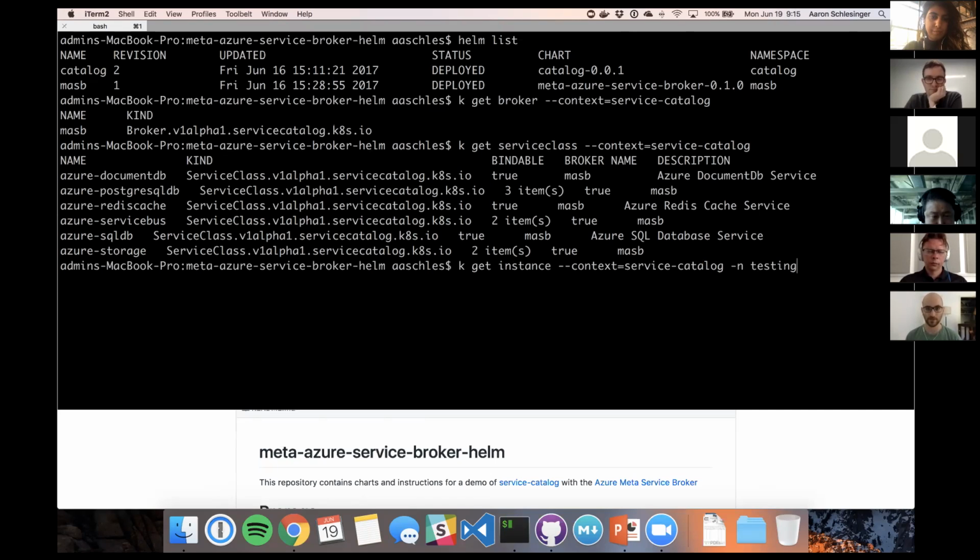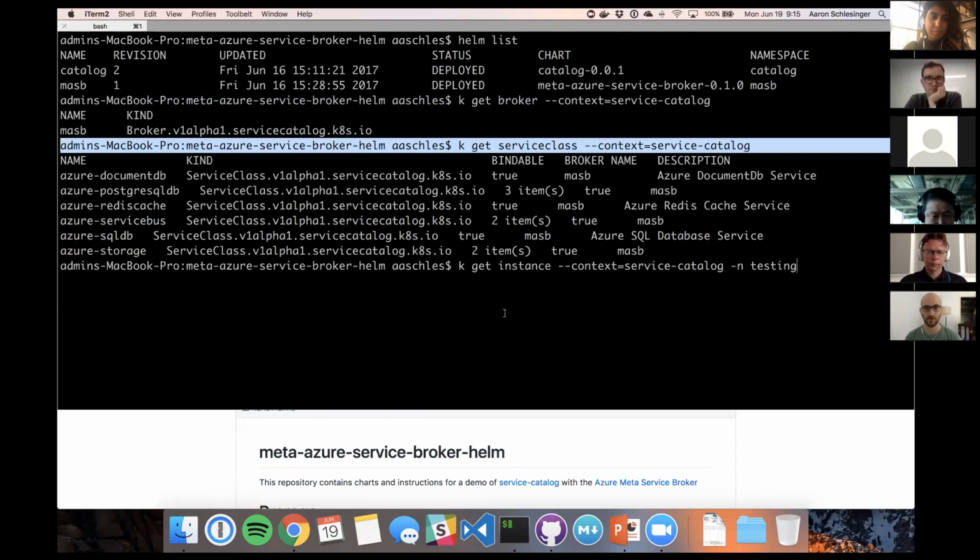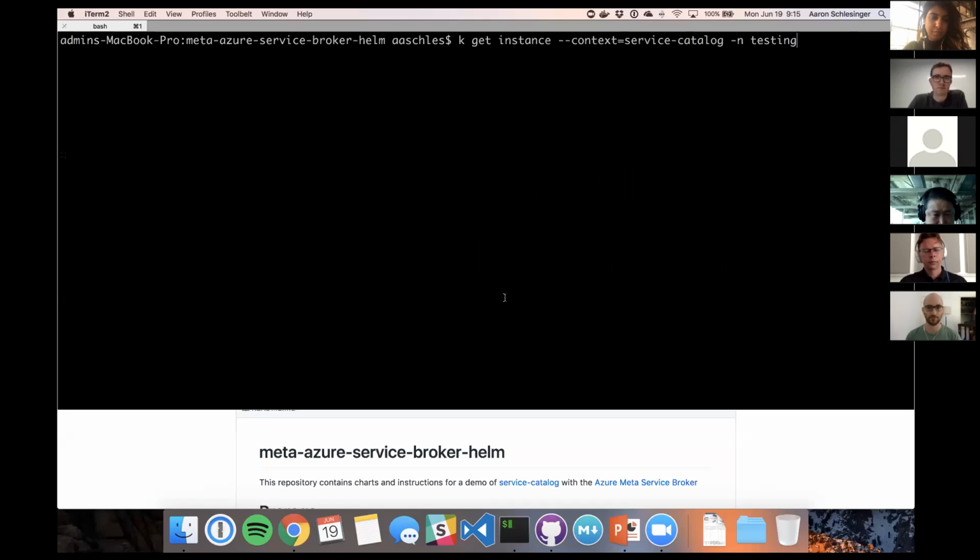So now you'll notice that the broker here and the service class here did not have a namespace. And that implies, of course, that they are available in the entire cluster. And that's by design. We want entire clusters to have access to the catalog of services. And then from there, we have some ACLs that allow operators of the cluster to decide which namespaces can get access to which parts of the catalog. So now I'm going to clear the screen.